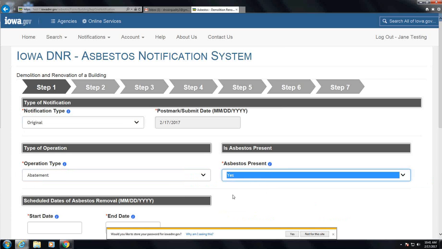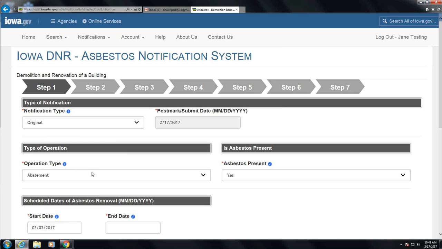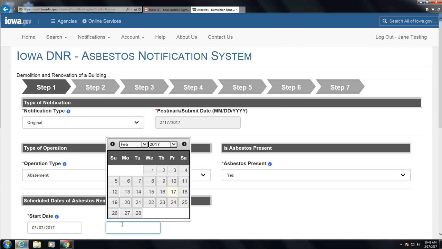Your start date needs to be 11 working days from the postmark submit date. There's this little pop-up calendar when you click in this box. If you go two weeks down from the postmark date on the calendar, which would be the 3rd of March, then that gives you the 11 days. Because it's 10 business days from the postmark date, but you can't start till the 11th day. And then you need to estimate an ending date.